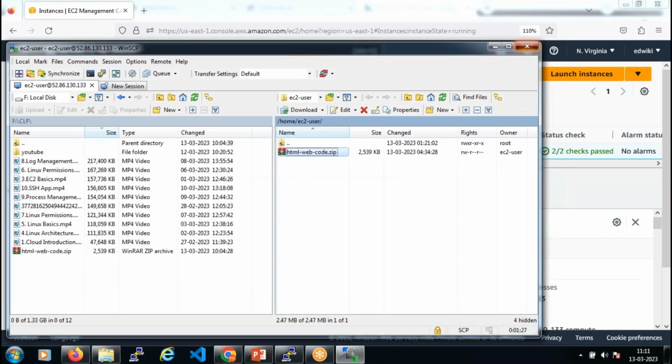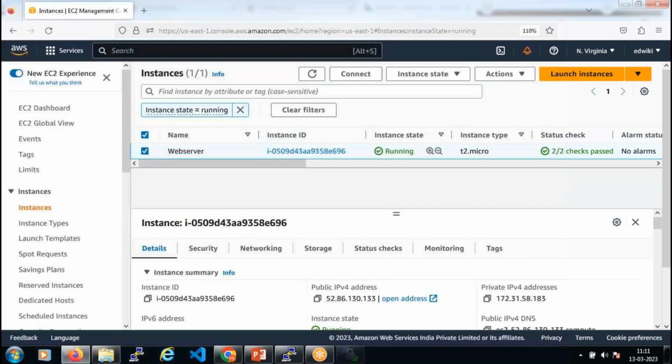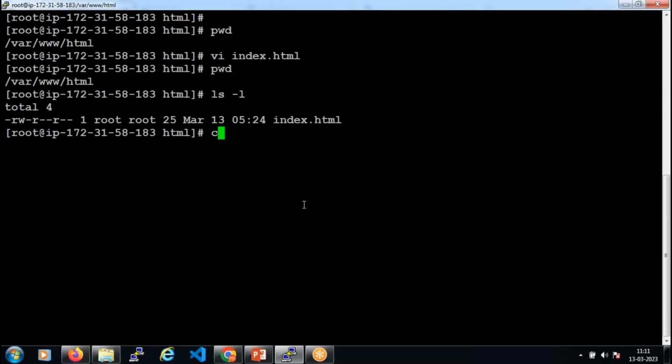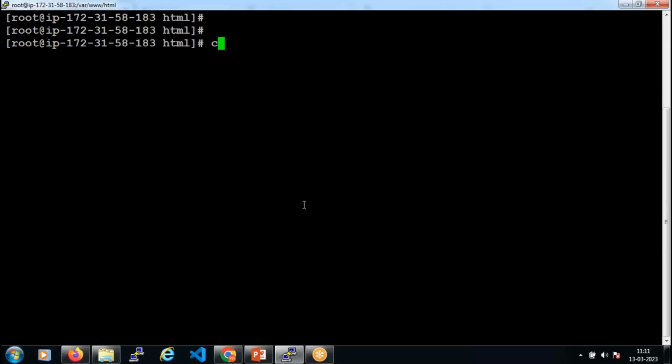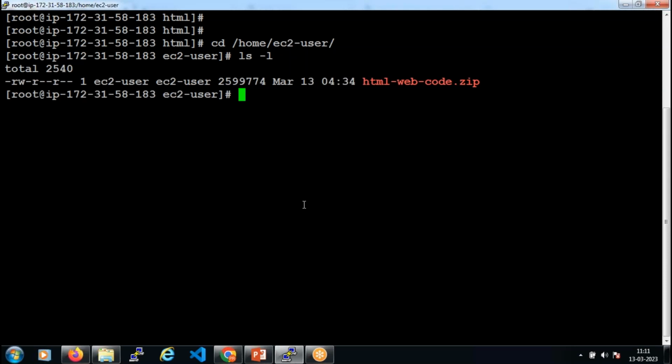Then you just close this WinSCP software, right? Go back to your EC2 server, go to /home/ec2-user and look for the files. Now you see that the zip file was successfully transferred from your local system to the Linux system. Can you use the zip file as it is? No, right? Obviously the zip file has to be extracted, right?